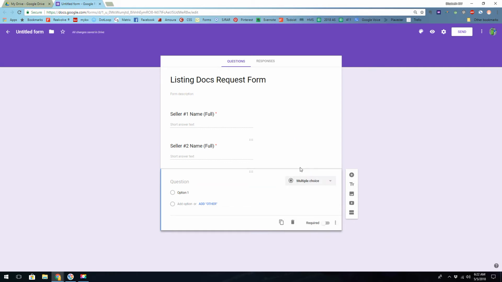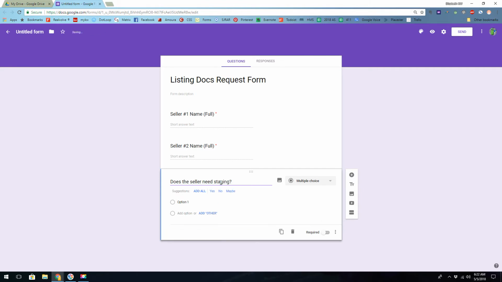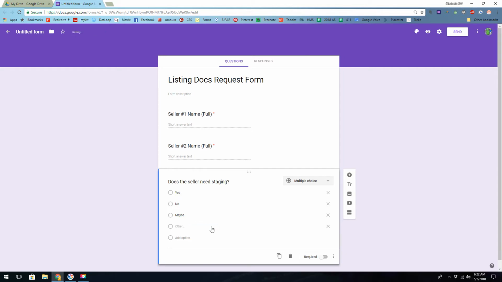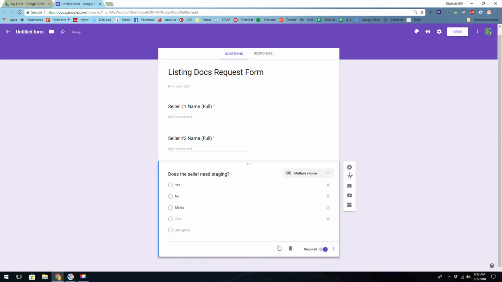There's the multiple choice. So a question that might be multiple choice is, does the seller need staging? And suggestions, yes, no, maybe. So I can click add all, and it just adds them right in there for me. I can also click this to add an other option. So if there's something other that they need to tell me, it basically gives them a checkbox, multiple choice box with a field that they can fill out. So I'm going to make that required as well.